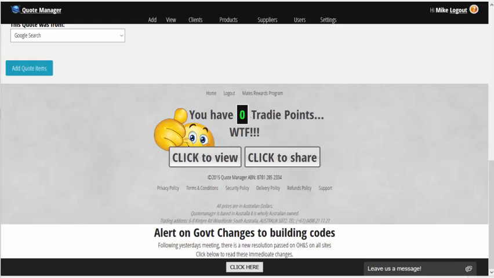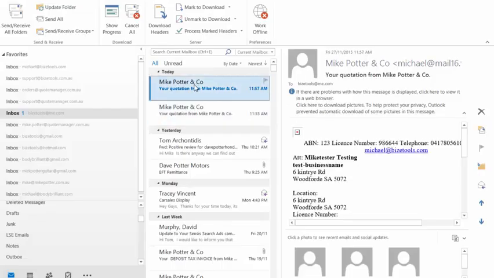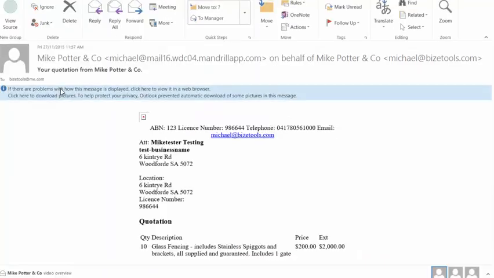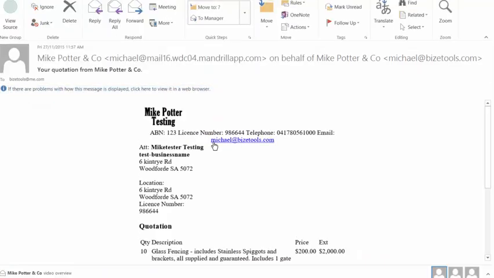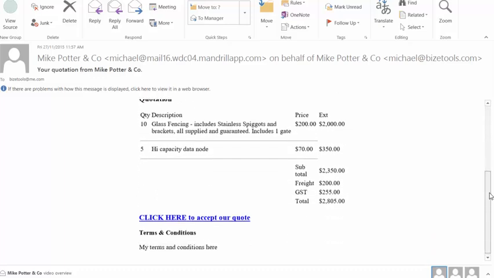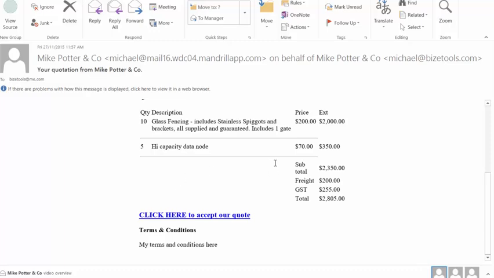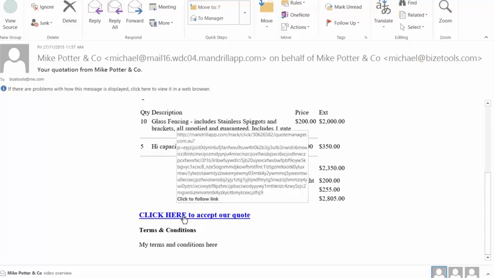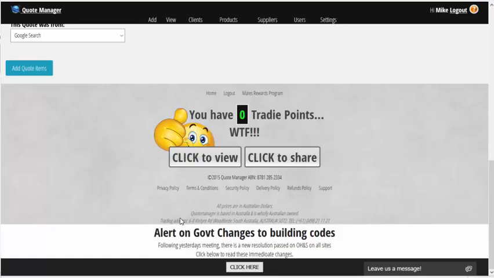Now, just to show you, I'm going to open up my email. There's the quotation. Going to open it up. Here it is, all fully formatted with all the relevant details and everything. Has my terms and conditions, of course, breakdown of the quote, and a click here to accept the quote. So the client can accept the quote.